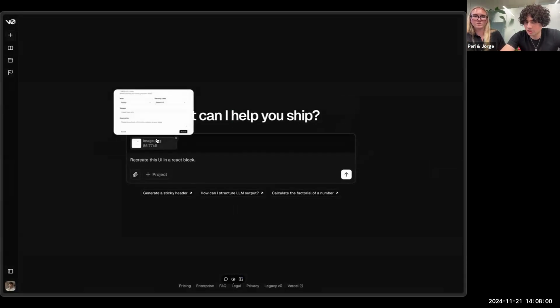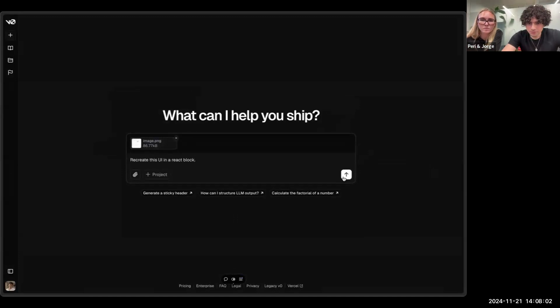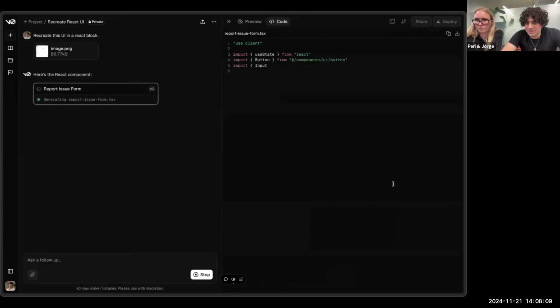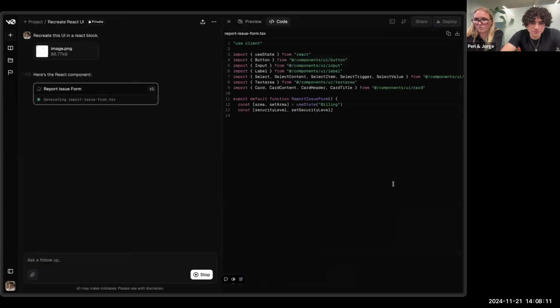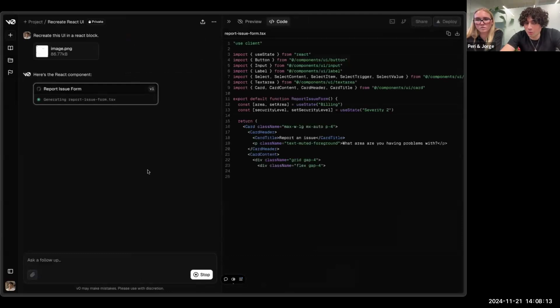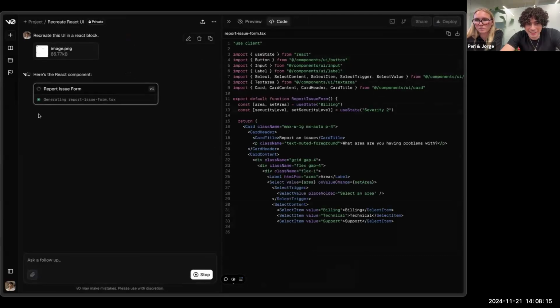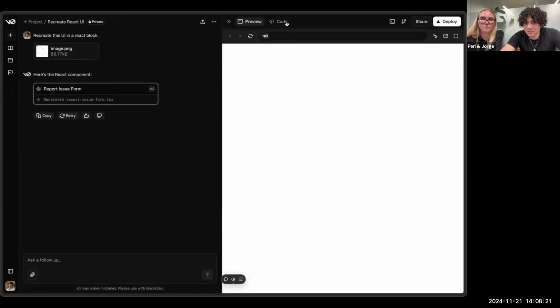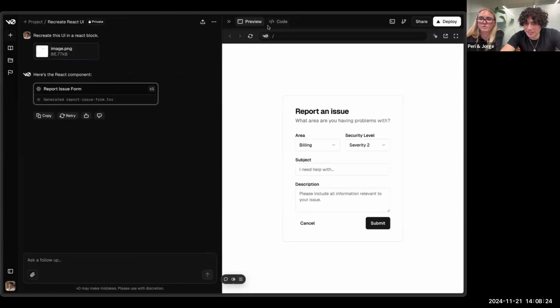So here I'm attaching an image of just a simple form, and we can see what V0 does with this. Instead of describing what the form is, I've just taken a picture of it from the internet, and we are seeing how well it does generating that form. If you take a look at the code, we can see that it's just importing from shadcn to use some standardized code there, and we get a pretty nice generation.